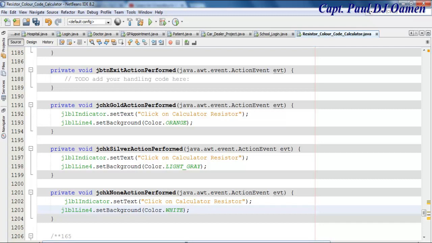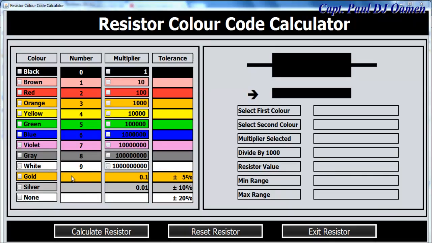There we go. Okay, so let's run it now and see how it's going to look. Okay, let's try it out. If I select brown, that's brown there, and let's select the second color and multiply. There we go. And let's select one of these, or white. That is fine, it's working as we want. Reset. That's good. So everything is working now.